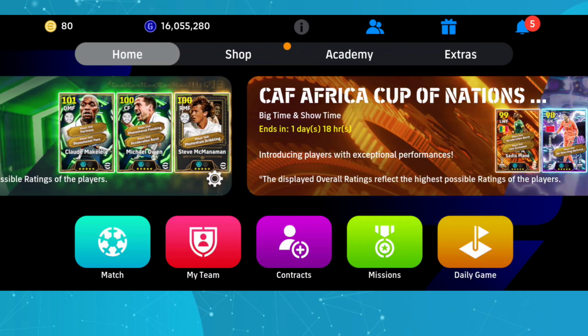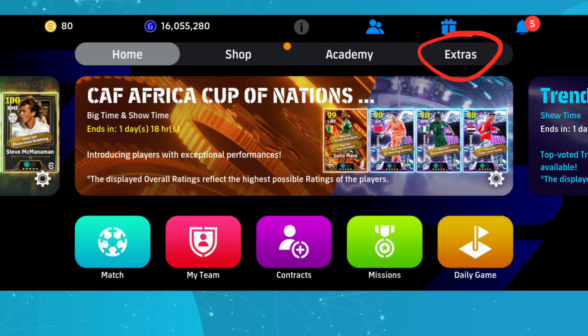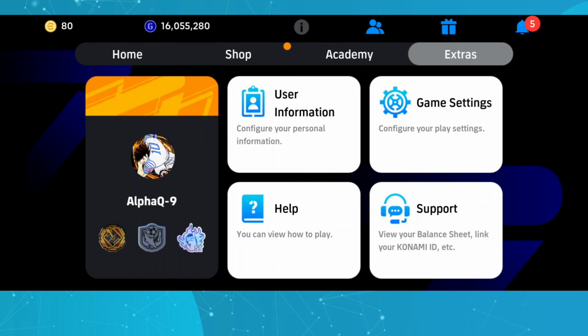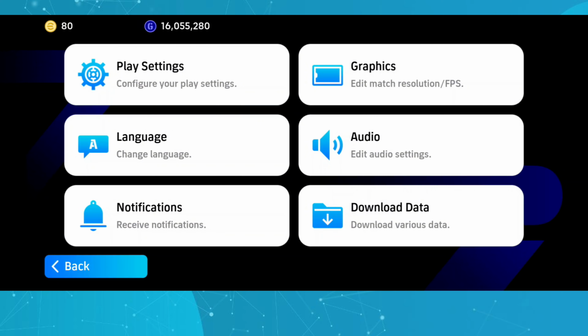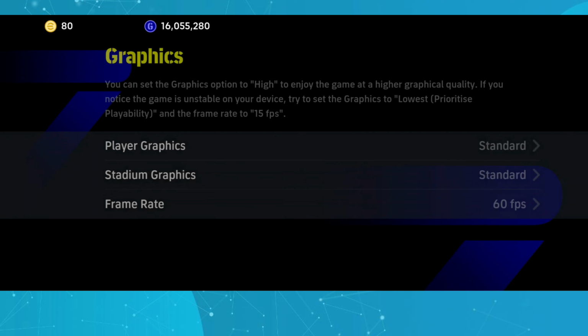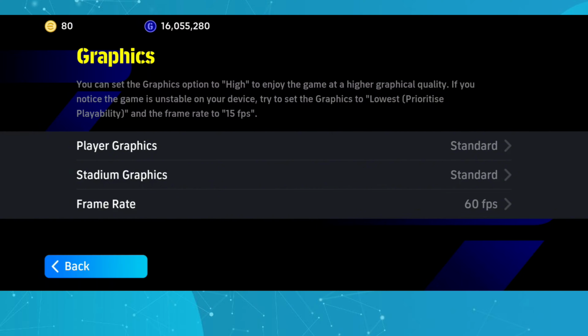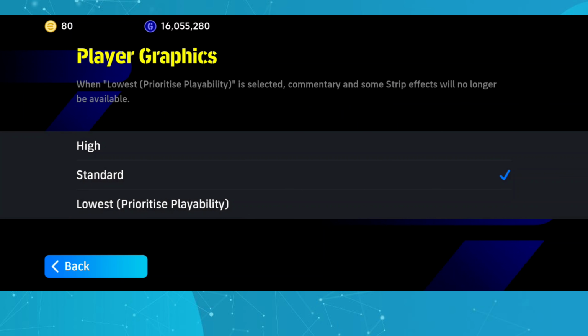First open eFootball on your device, then click on this extras option. From here tap on game settings. First things first, we need to change some settings before downloading the commentary. Go to graphics. From here follow my settings. In the player graphics option you have to select high or standard.